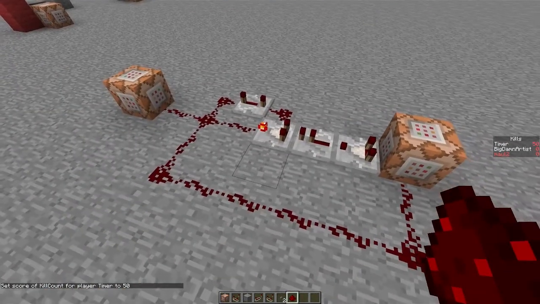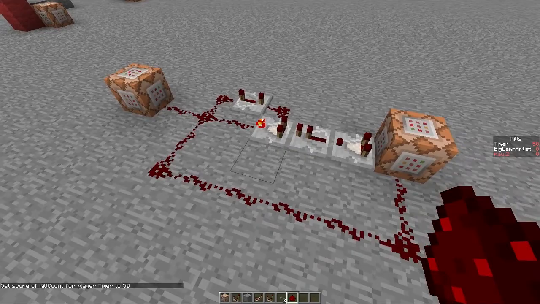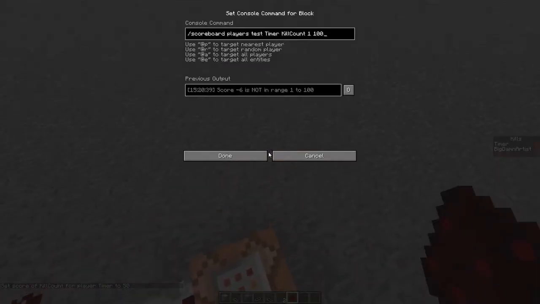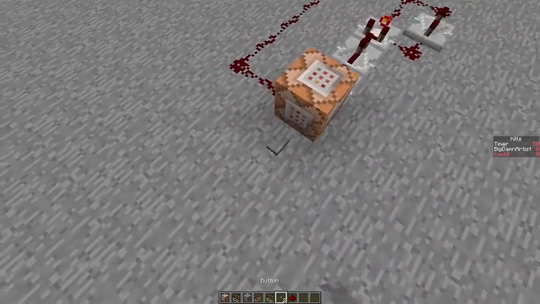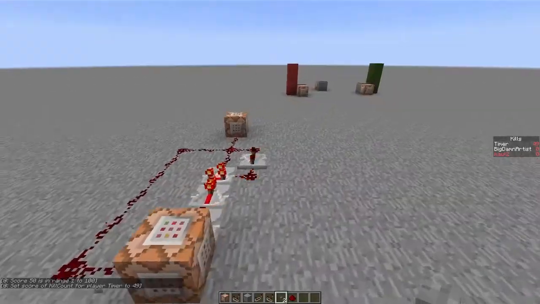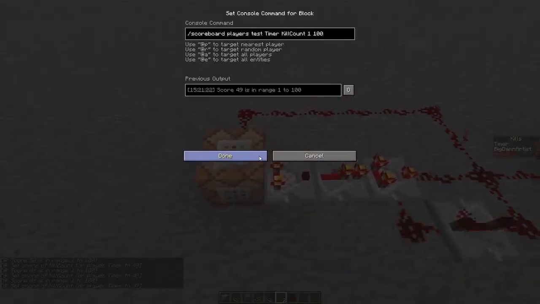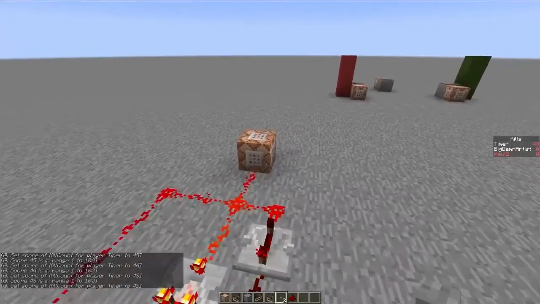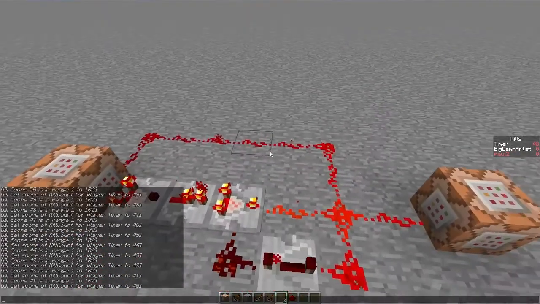And now you see, oh my god, it's not doing anything. Why is it not doing anything? Okay, because again, this wasn't updated. We've got to update this. So, update. There we go. 50, 49, 47, 46, 45. There we go. So now it's counting down, and it's going to continue counting down.